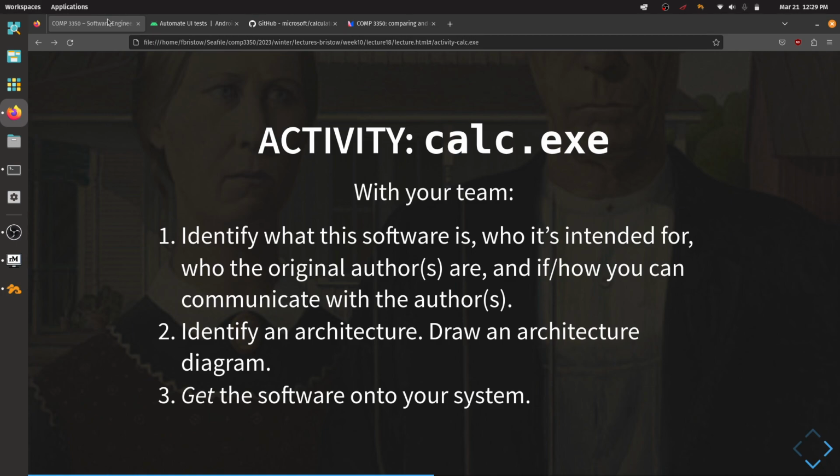Or alternatively, actually look at the code. Look at the folder structure of this code. What does it look like? Does it look anything like the architecture that you've been using so far? If you can, draw an architecture diagram to represent this, but you don't have to do that. And then finally, get the software onto your system. What do you need to do to get the source code for calc.exe on your system? If you're running Windows, you have calc.exe on your system right now, but how do you get the source code for this thing? I'm going to give you 5 minutes to start taking a look at this.